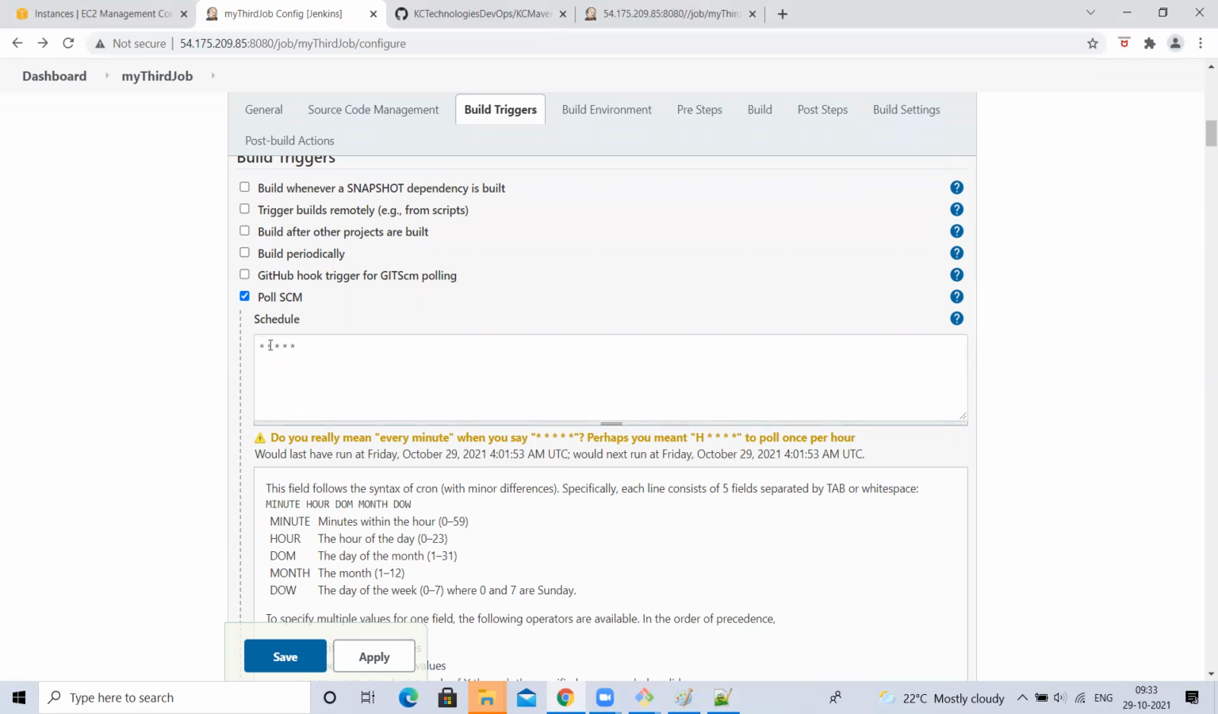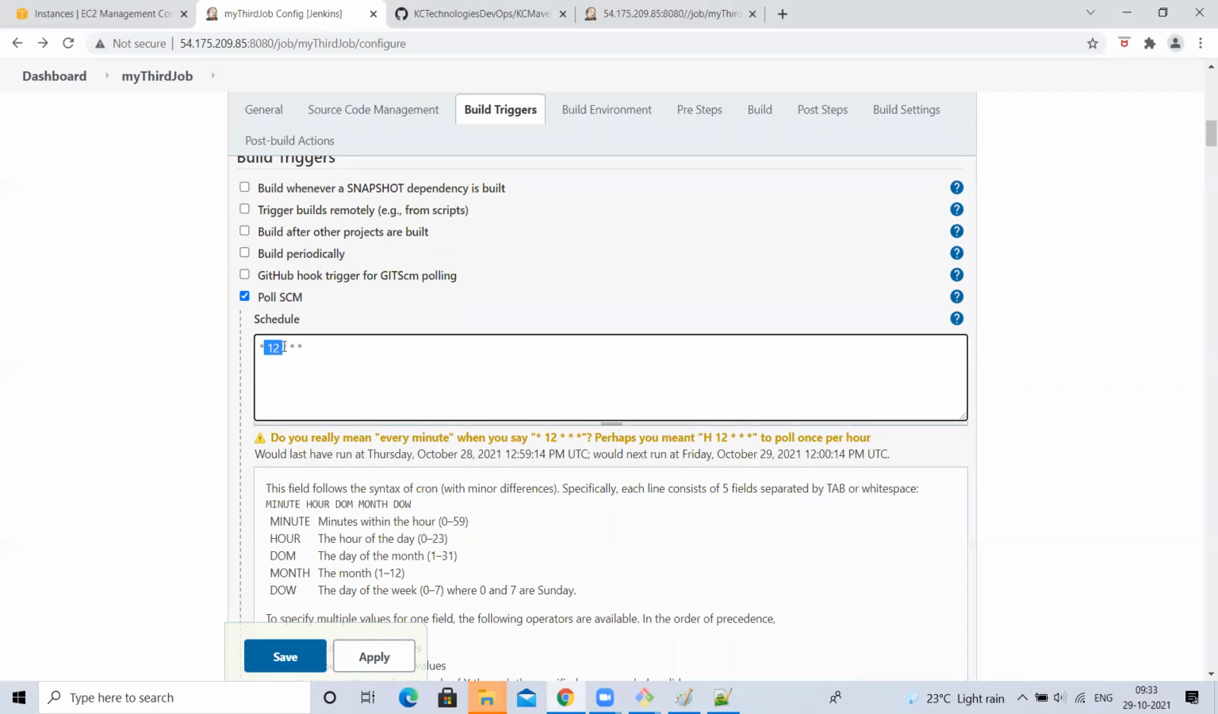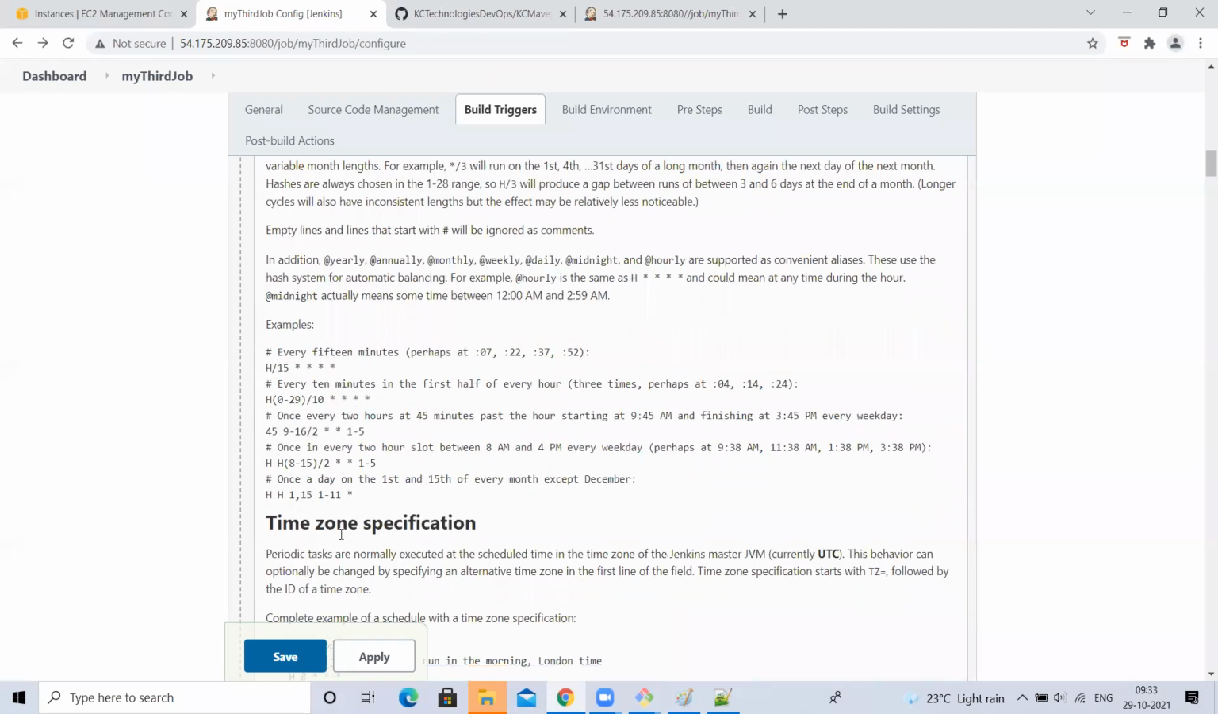So how can you write it? This is for minutes, and this is for hours. You change this hours star to 12. What does 12 mean? Every minute in the 12th hour. So do you really mean every minute when you say 12? Perhaps you mean in the 12th hour, every minute. Understood? So like this, you can write the cron expressions.